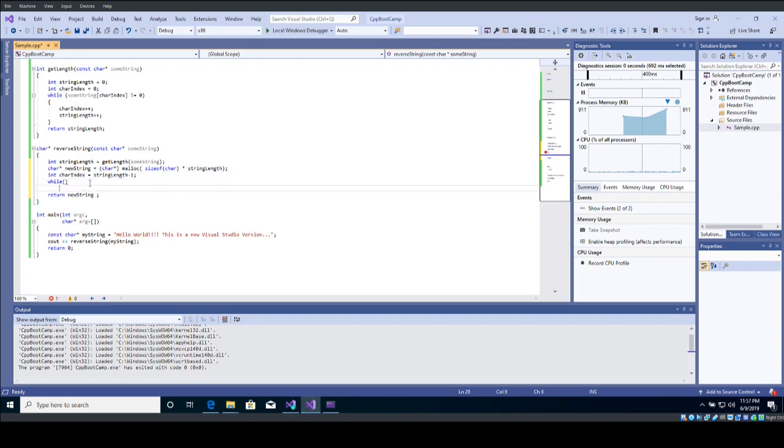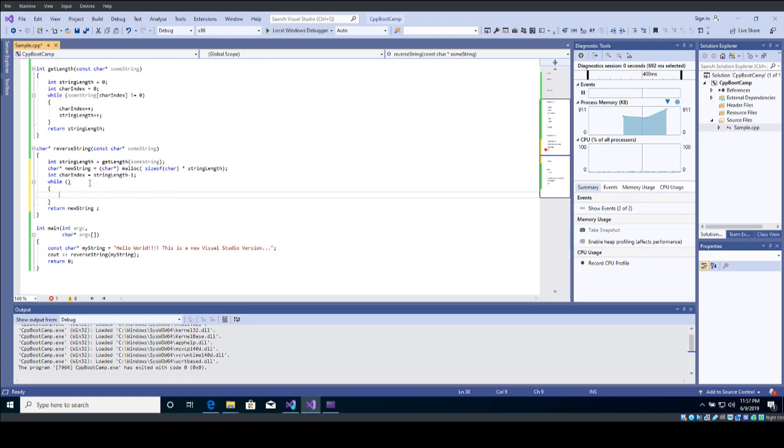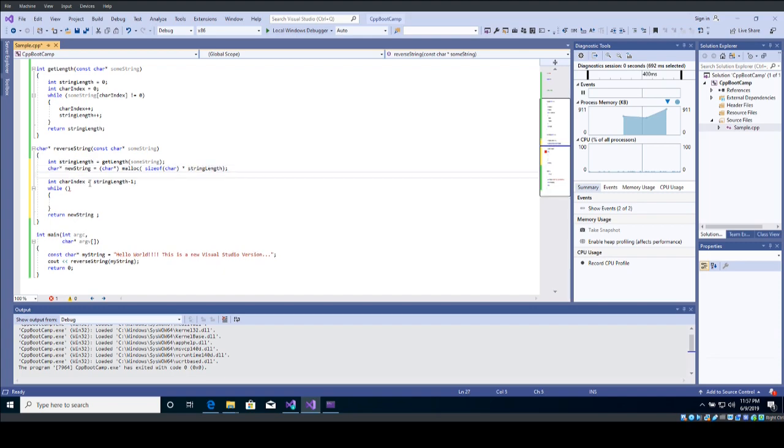And in the while loop, what we're going to do is fill in new string. So let's see. I think there should be a memset function that will clear this. Let's see, is there a memset here? Yeah. So new string, 0, and then string length, I believe, should clear it out. And we should probably just debug this part so we can see what's going on here.